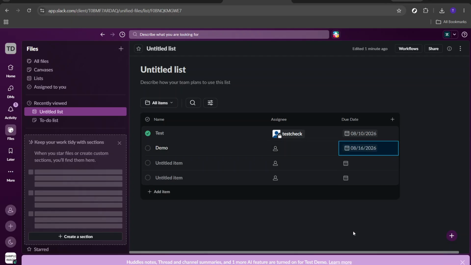Using Slack lists can significantly improve how your team collaborates and handles projects. By efficiently organizing tasks, assigning responsibilities, and keeping everyone informed, you'll find your team's productivity can reach new heights.